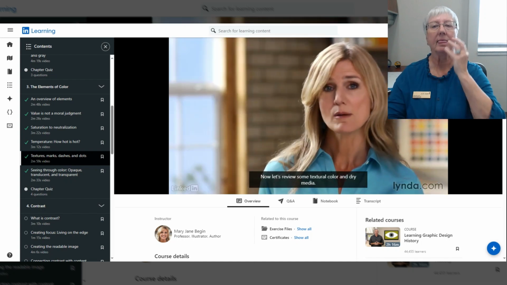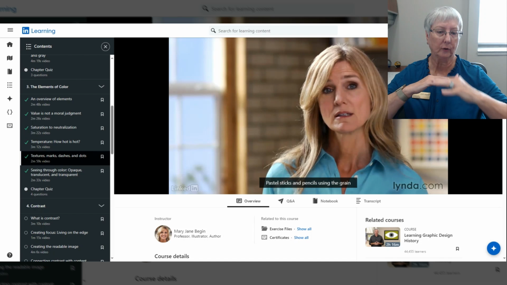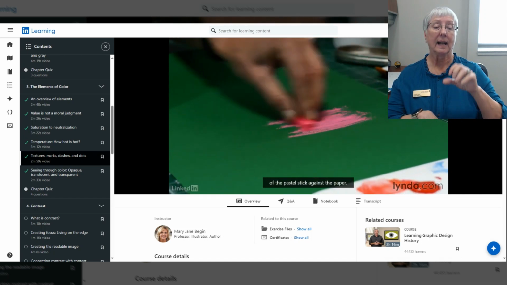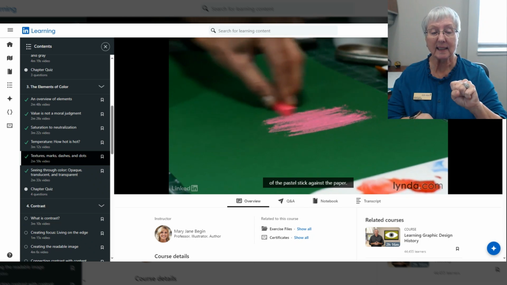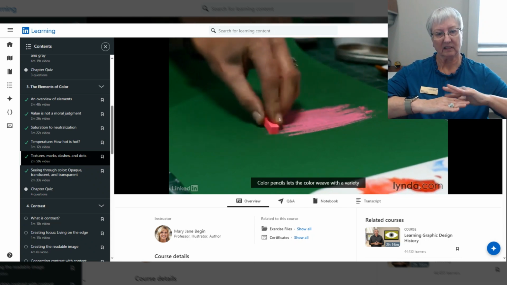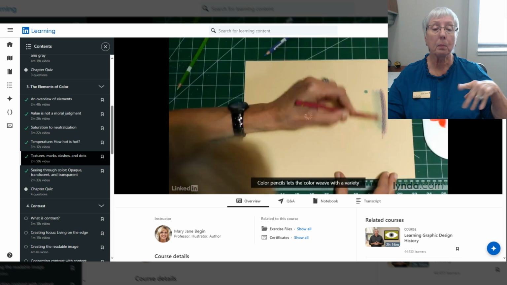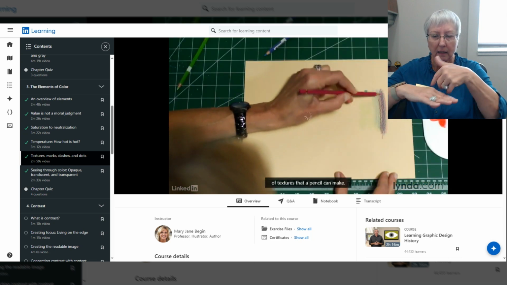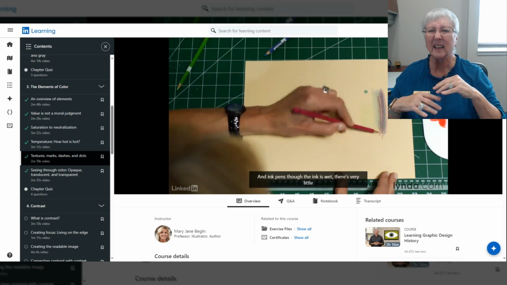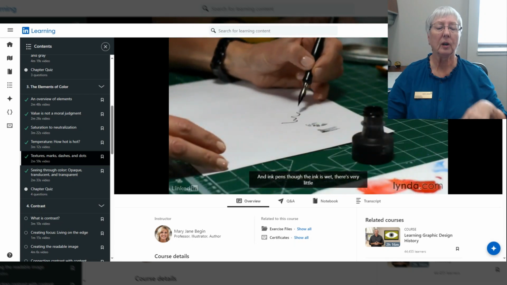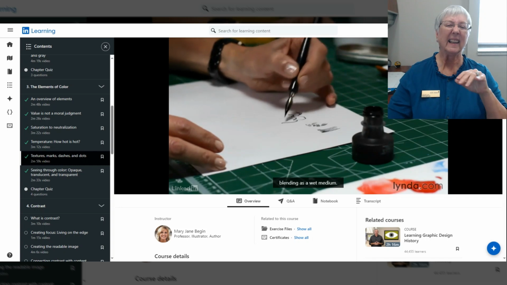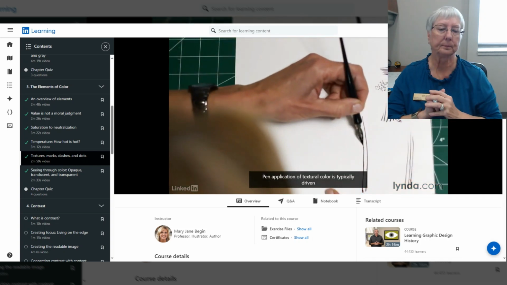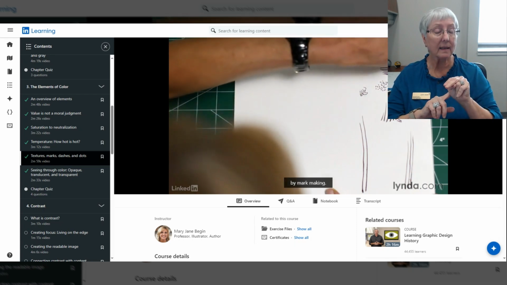Now let's review some textural color in dry media. Pastel sticks and pencils using the grain of the pastel stick against the paper. Color pencils lets the color weave with a variety of textures that a pencil can make. And ink pens, though the ink is wet, there's very little blending as a wet medium. Pen application of textural color is typically driven by mark making.